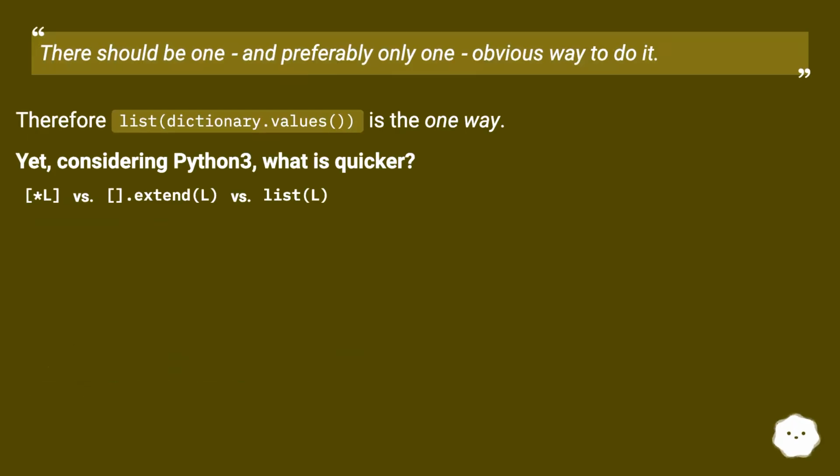There should be one and preferably only one obvious way to do it. For a list, dictionary.values is the one way. Yet, considering Python 3, what is quicker? *L versus .extend L versus list L.